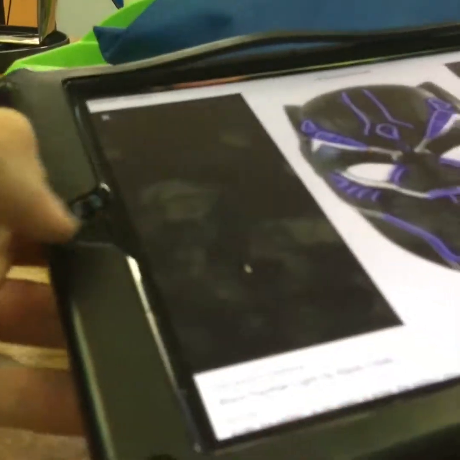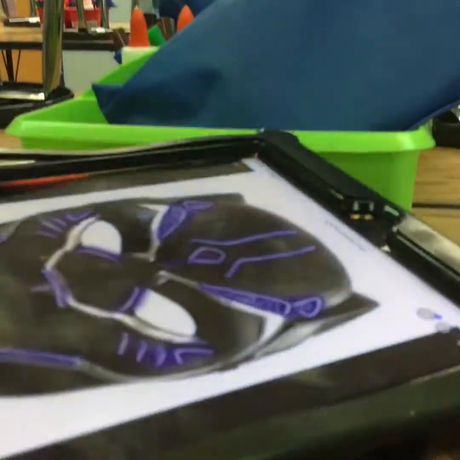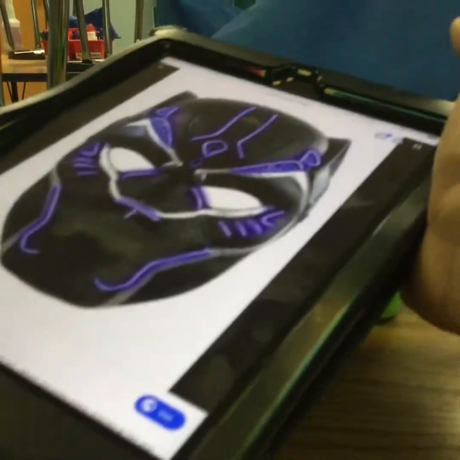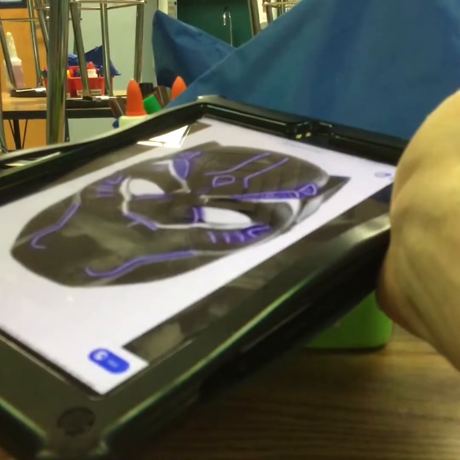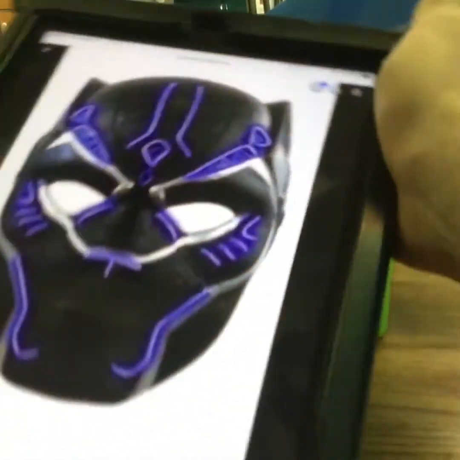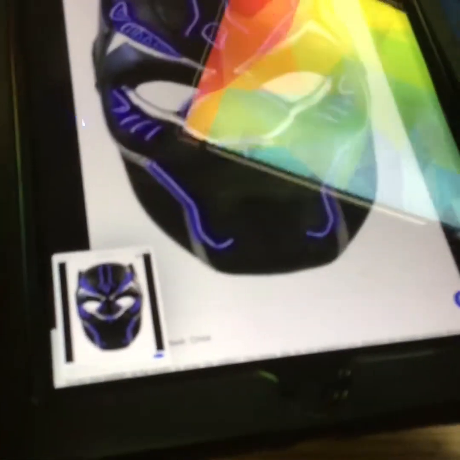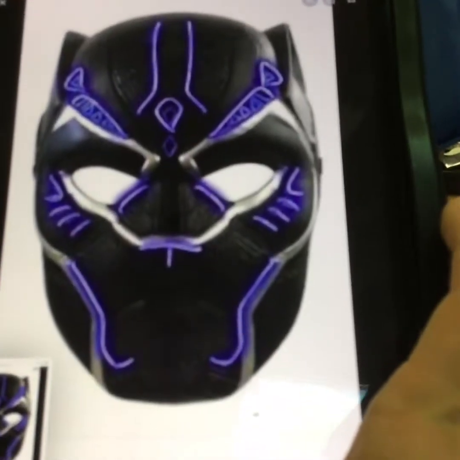So I'm going to hold down the home button and the lock button, which is that tiny button right over there, and I have to touch them at the same time. So I usually just count 1, 2, 3, click. Did it do it? Okay, took a second. There it goes. What it did was it took a little photo of the Black Panther mask that I wanted to create.